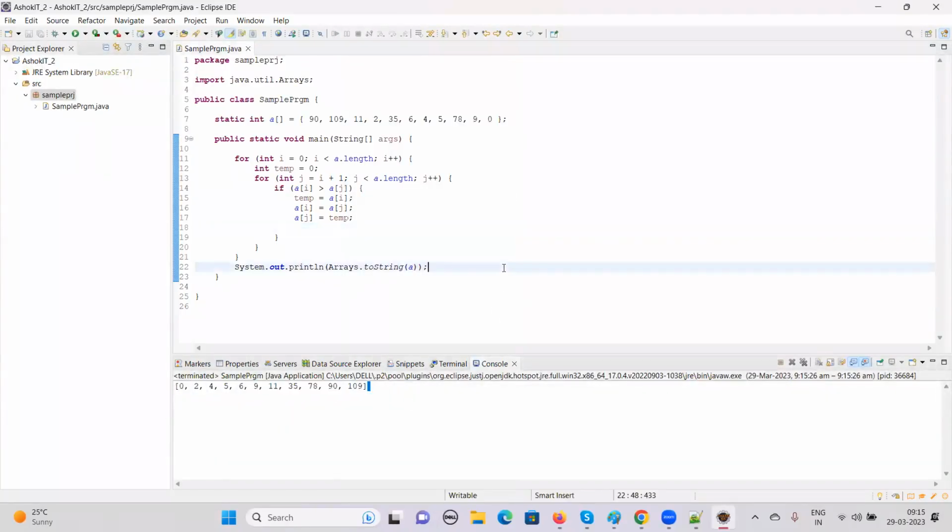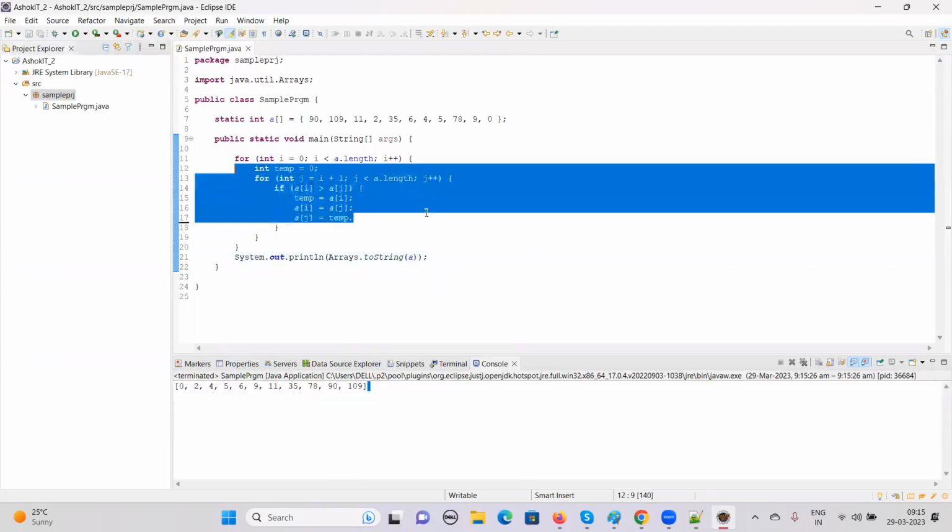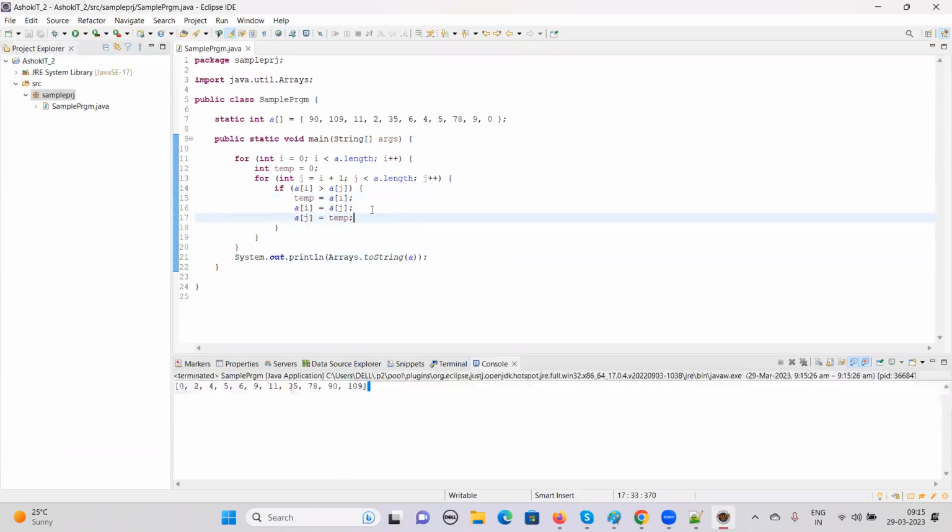So you can see this is arranged in ascending order: 0, 2, 4, 5, 6, 9, 11, 35, 78, 90, 101. This is a sorting mechanism. What we are using here is swapping the values. We are comparing values and swapping them.